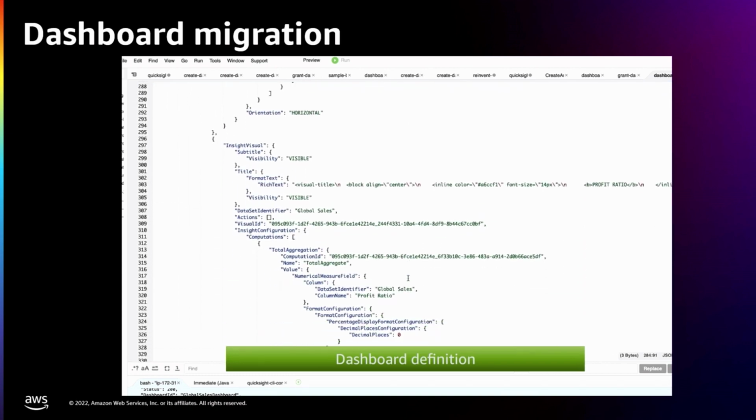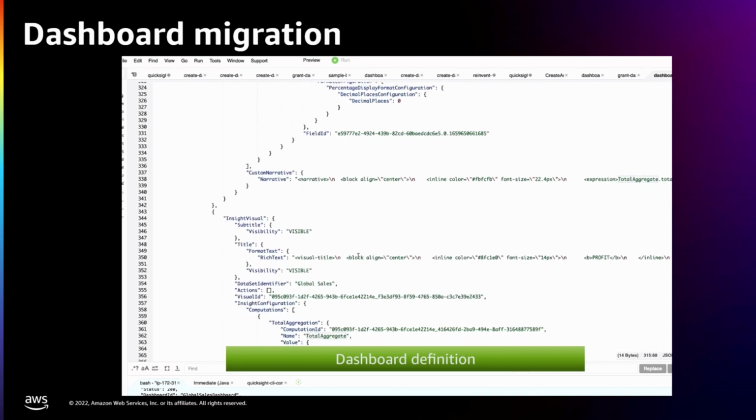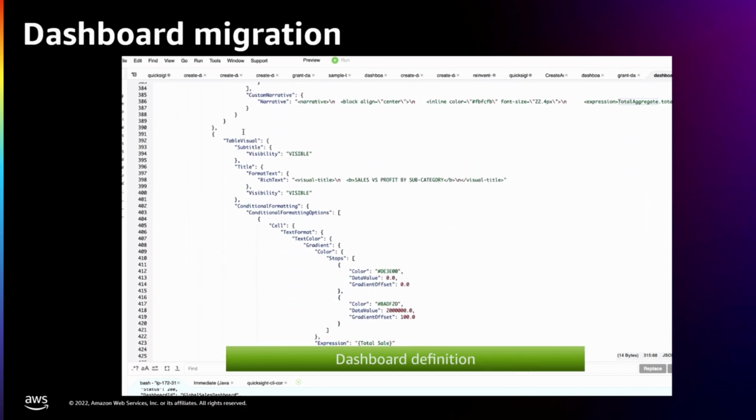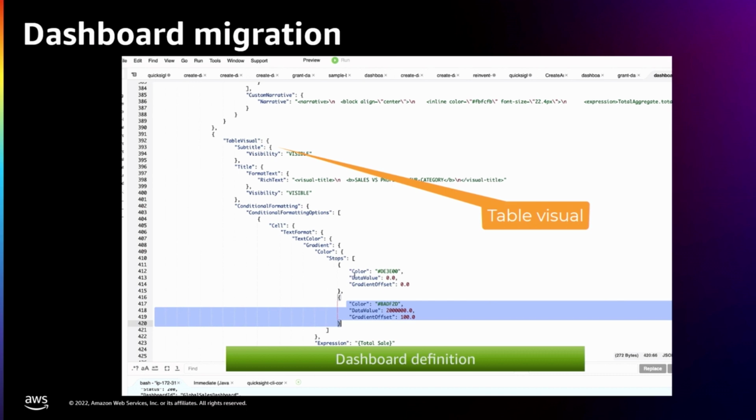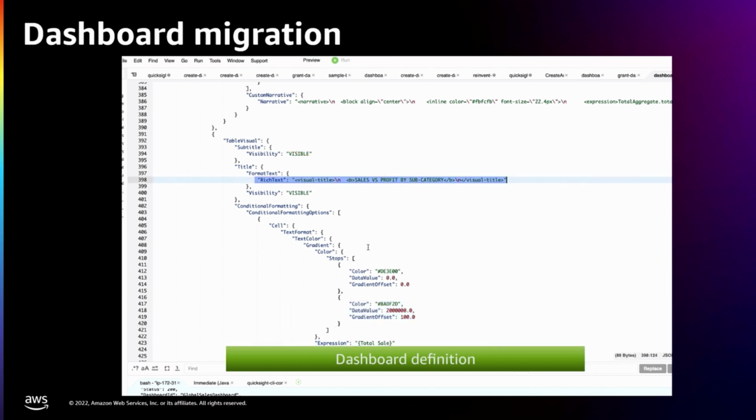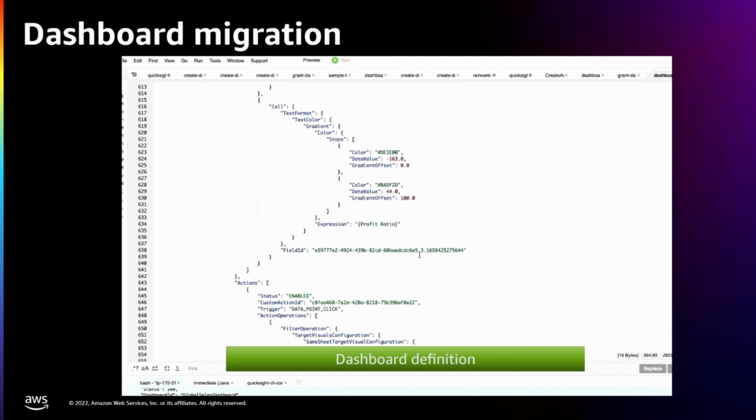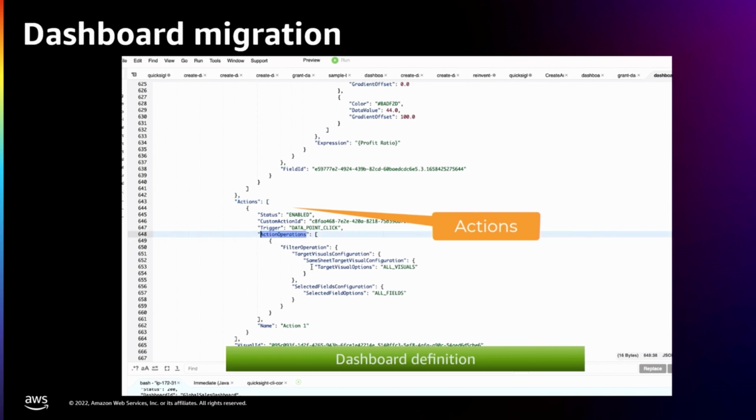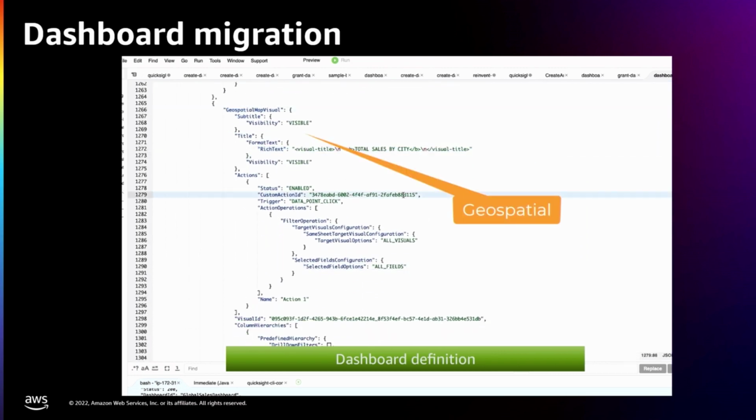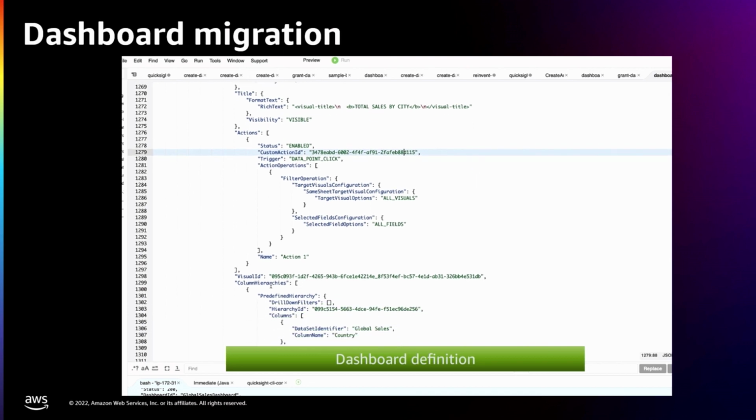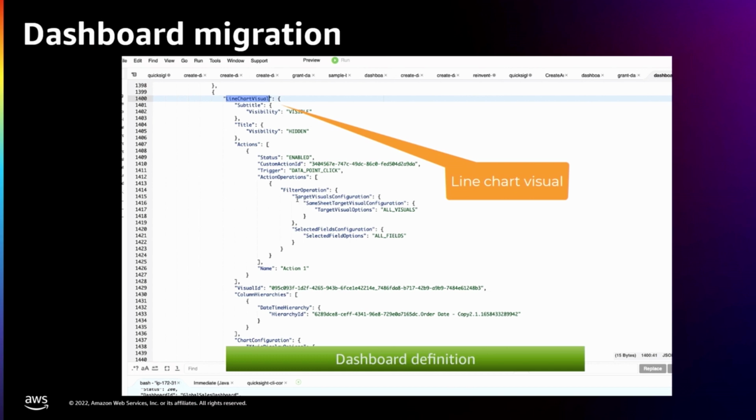We have all the field wells: category, dimension, and metrics. We also have an insights visual. Then we define the table visual with conditional formatting. We have used icons in our conditional formatting. And actions. Actions are very important for interactive operation within QuickSight. So we have defined actions as well. A geospatial chart is also in our dashboard. There's a line chart as well with an action.